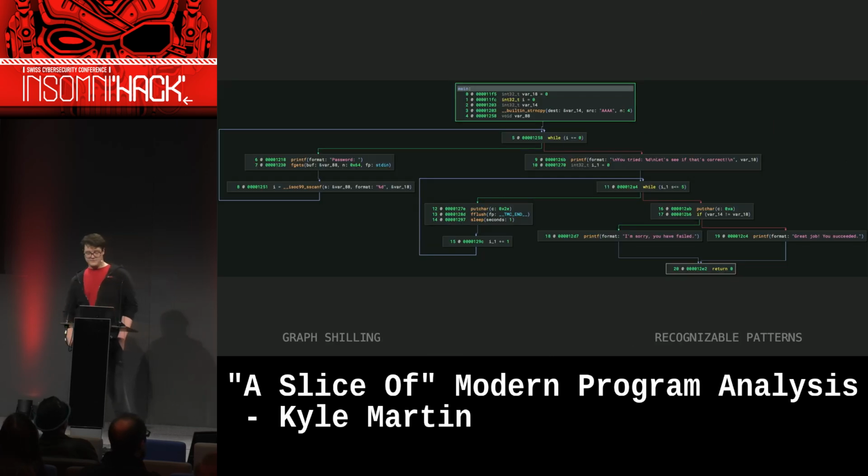So, graphs are really cool. One of the most fundamental benefits that you get from graphs immediately are the patterns you can recognize. You get while loops, do while loops, early returns, infinite loops, if-else chains, command dispatch, initialization, tons and tons of patterns just fall out of graphs when you start looking at them.